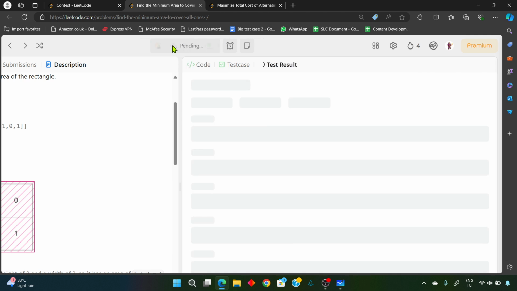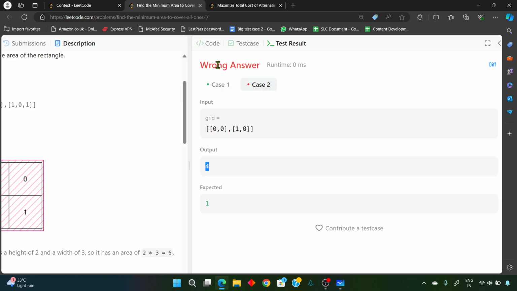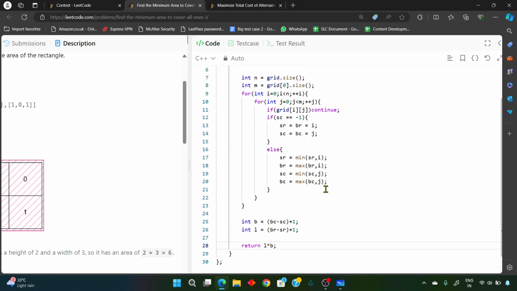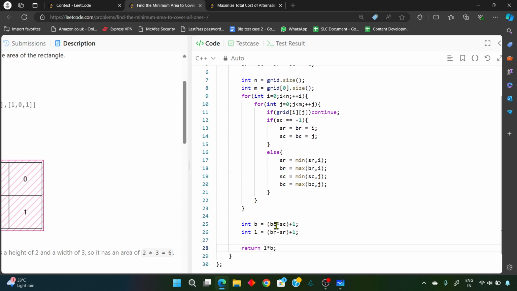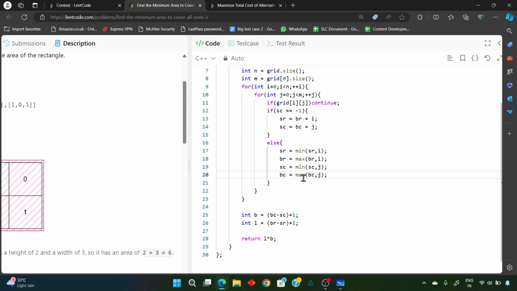Let's see if it is working or not. It should work. Okay, so we are getting 4 in this case, but the expected answer is 1. So we did some mistake here. Smallest row, biggest row minus smallest row. Smallest row, biggest row equals I. Smallest column, biggest column equals J. Okay, that is correct. This is also correct. Which test case is it? 0010. Yeah, you don't actually need anything here.